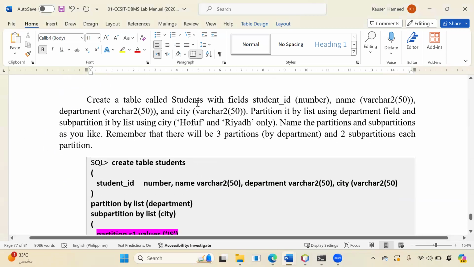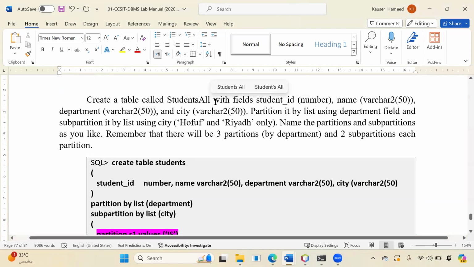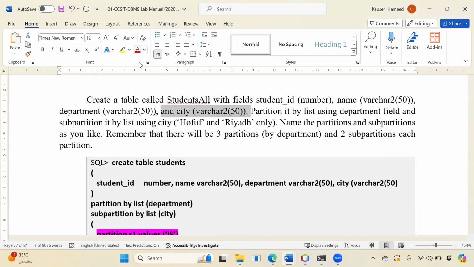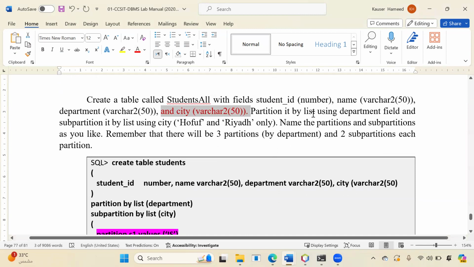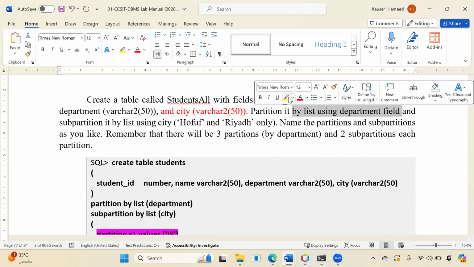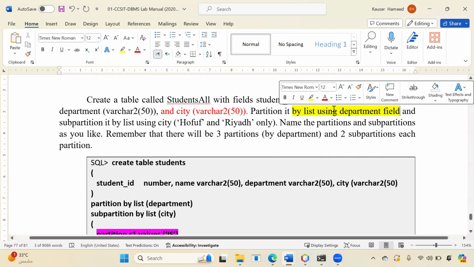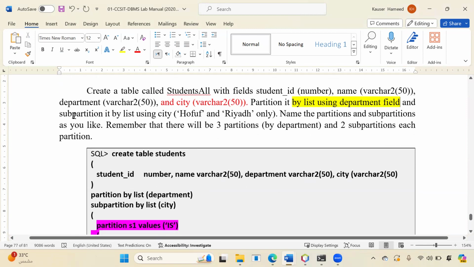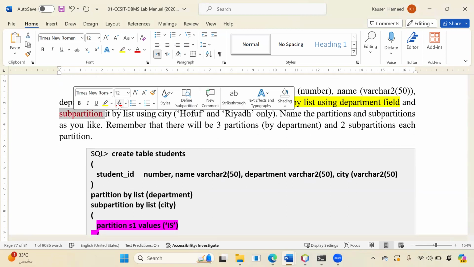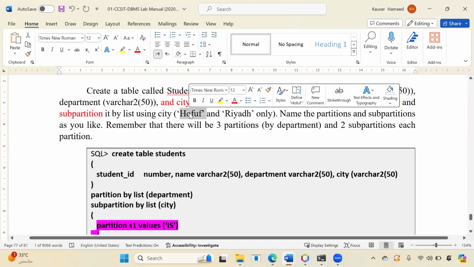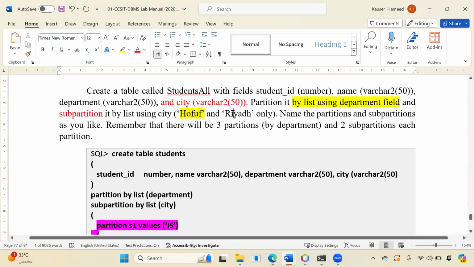It says: create a table, students, for example, with the fields student number, name, department. And now we have city. So this is the extra thing. Partition it by list using the department field. So we are going to create a partition by list with the department field. And sub partition, create another partition inside it by using the city name.